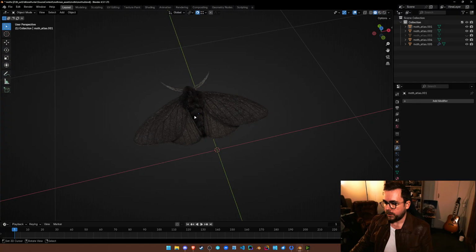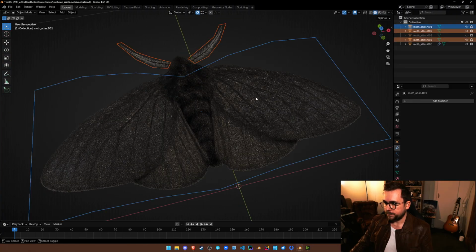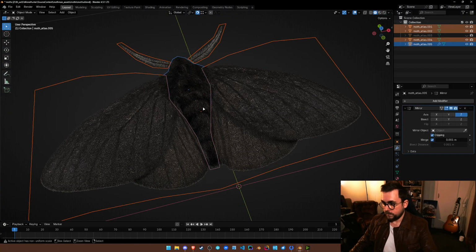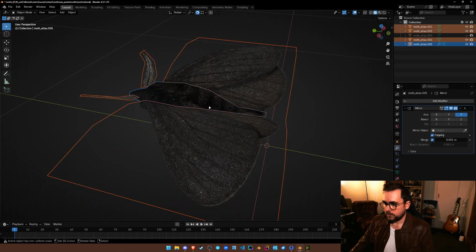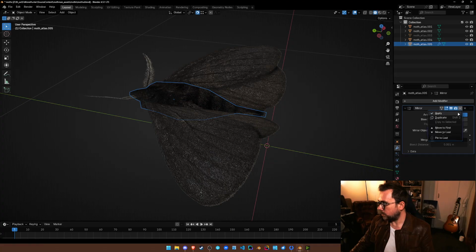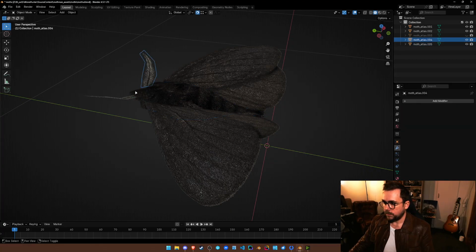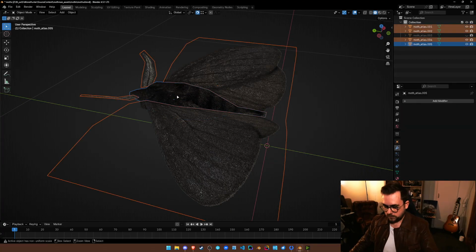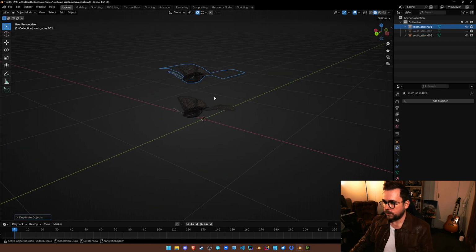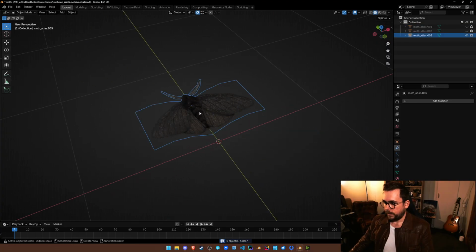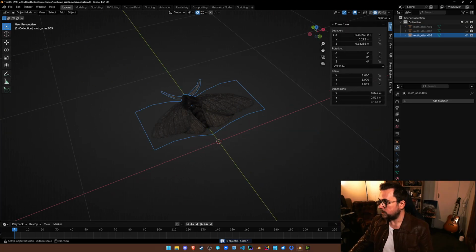So now we have the fun part of trying to animate this, basically. So the first thing I'll do is merge... Oh, no, that's not the first thing I'll do. I'll apply this mirror. Then I'll merge all this stuff into one. So now we have our moth. I'll duplicate one off. And we pretty much need to rig this.